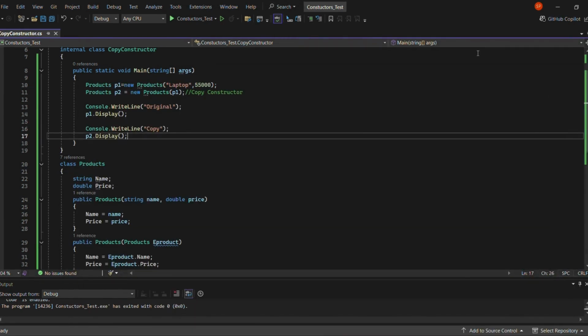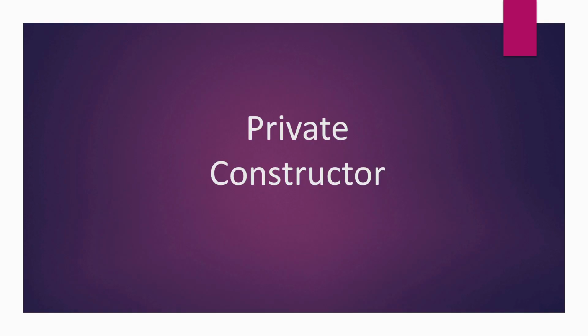Always remember, in C# you must define the copy constructor manually. It's not built in like in C++. But it gives you full control over how you clone your objects, especially when dealing with deep copies or reference types. Now let's move to private constructor.